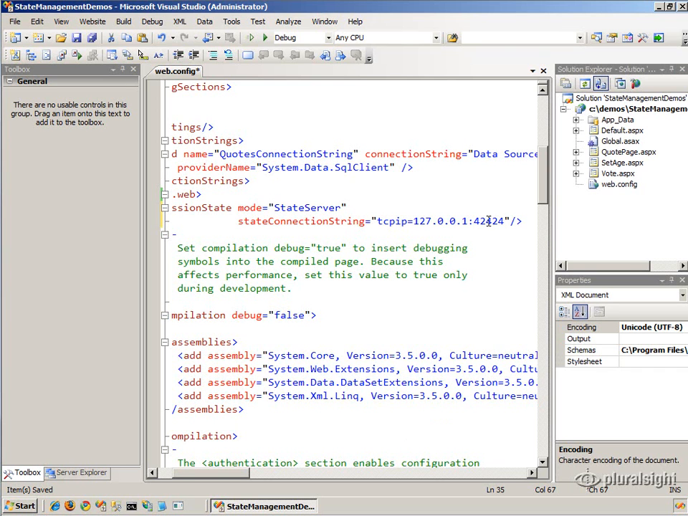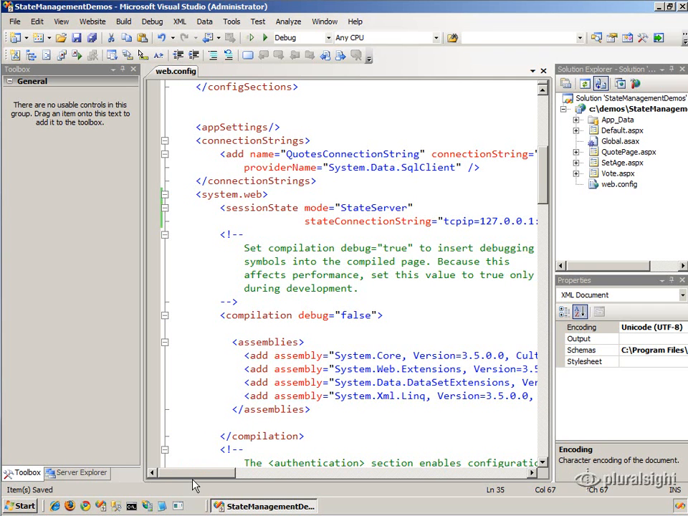Anyway, that's how it's configured. That is something you can change if you want to. It's a registry entry, however, so you have to go to the registry and change the value. But that's the default port that the service will listen on.